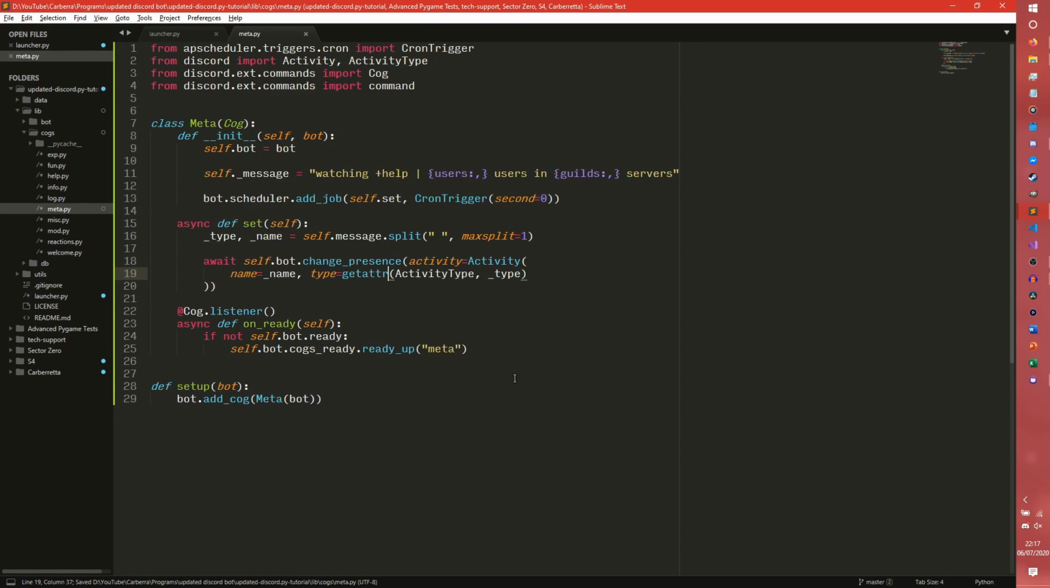So this will get whichever activity type. Say you pass in watching as your first thing, it will get ActivityType.watching and assign that to type. However, you do probably want to assign a default if you type in something wrong. So I'm going to set activity type to playing because it's the quote-unquote default one. If you would prefer watching or listening to be here, then go for that. We have activity type playing as our default, just in case when you do the command you pass in something wrong.